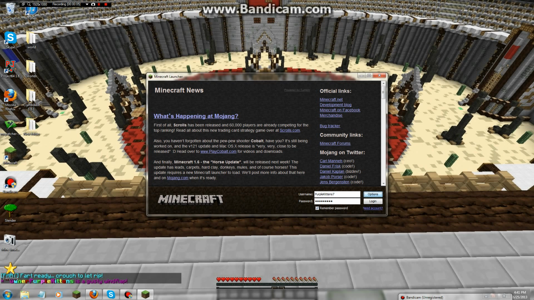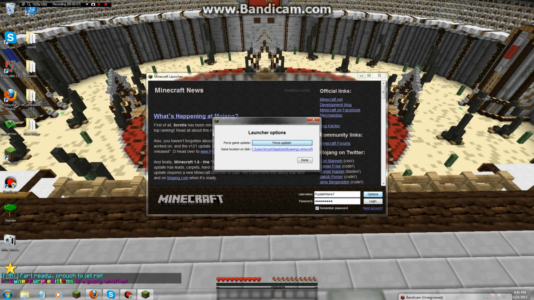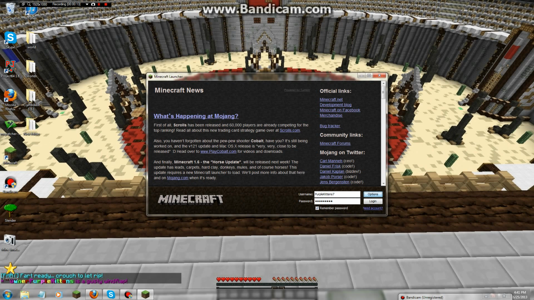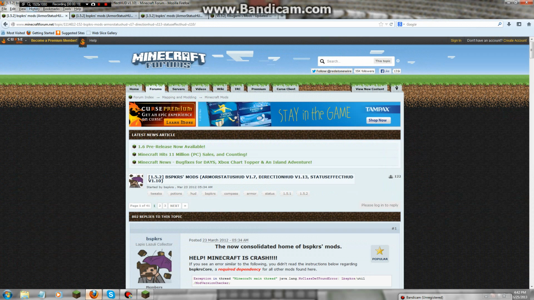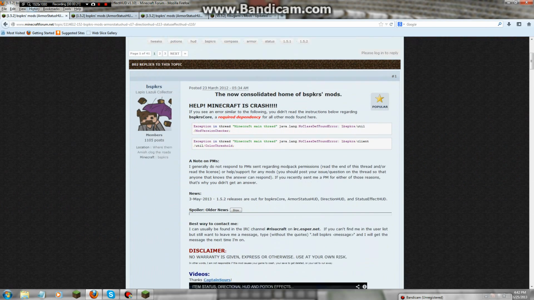So first you need to open options on your Minecraft and force update. The mod will not work if you do not force update. After you force update, go to this website. I'll have the link in the description.